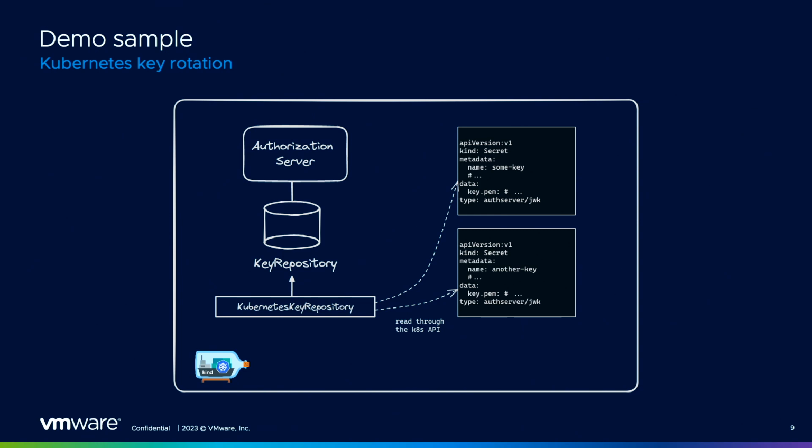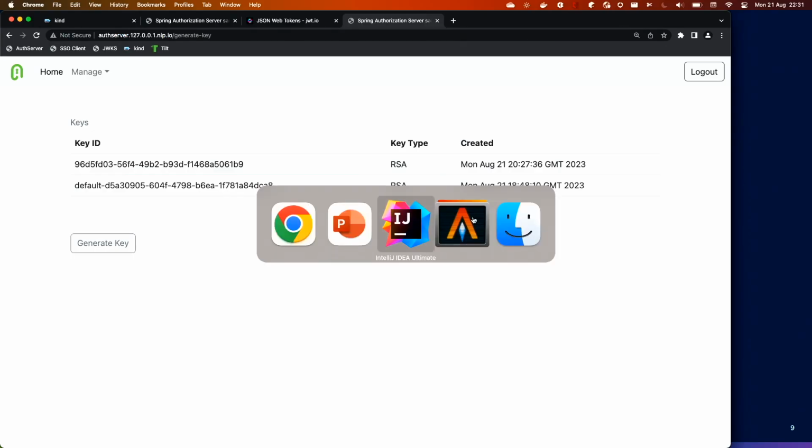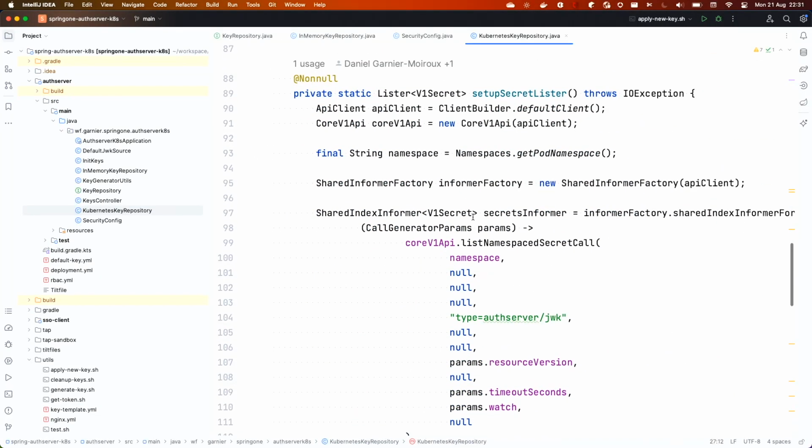Maybe you have an external secret operator that copies stuff from whatever secret store you use, and your authorization server is picking up the secrets in its own namespace. To do that, we use the Kubernetes API client, the Java version of it, and we create what is called an informer, which listens for new secrets that are created.